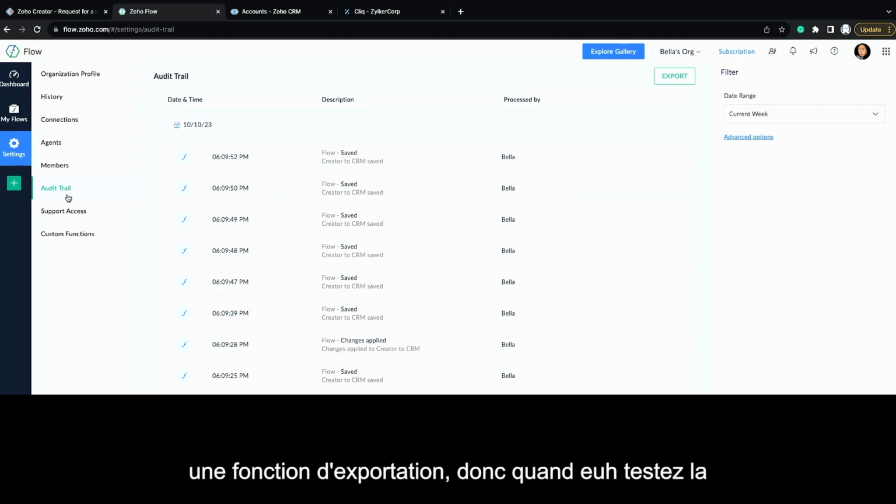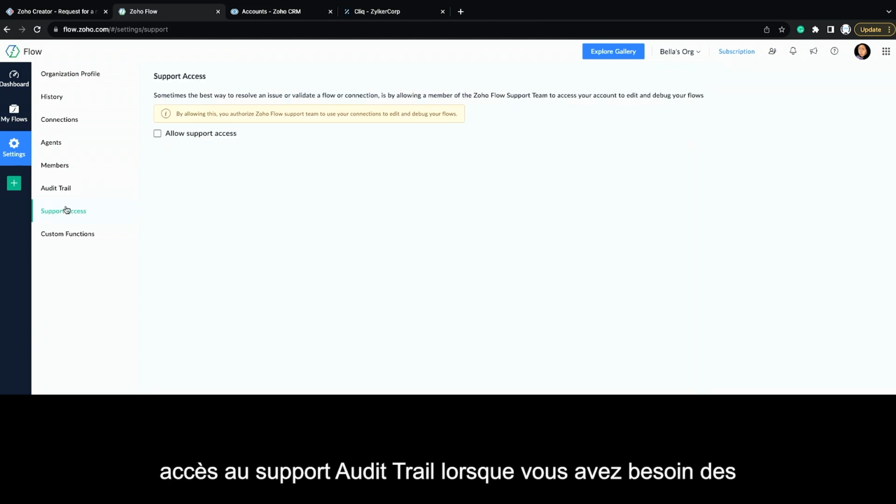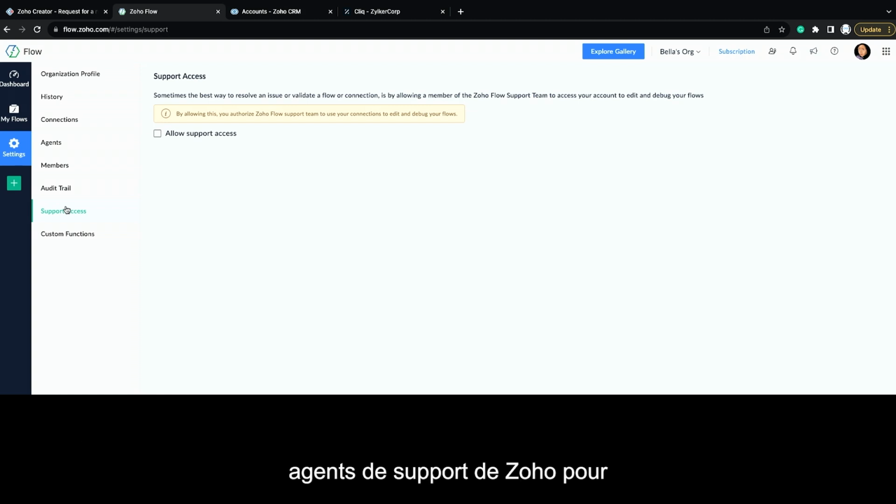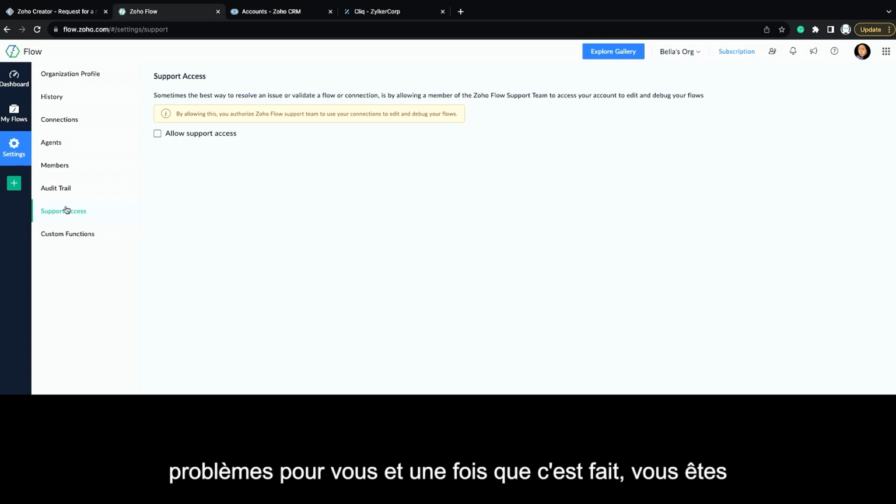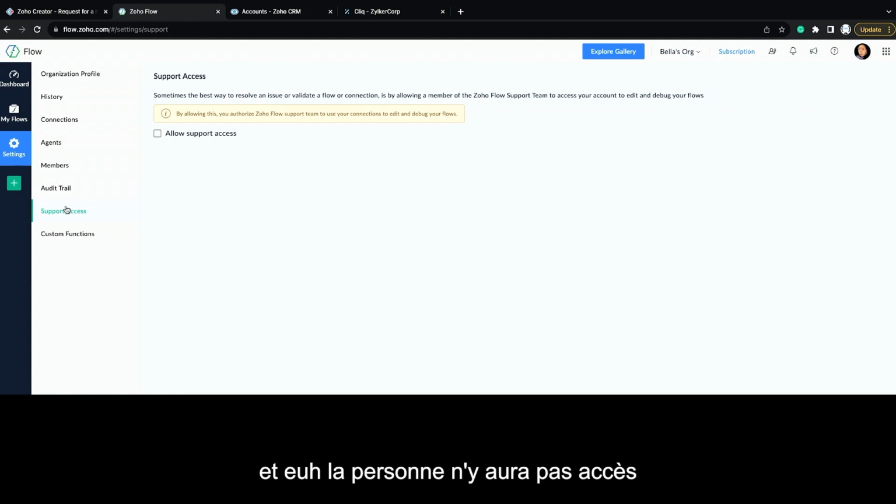So when testing for compliance, you need an audit trail. Support access is when you need the support agents from Zoho to take a look at your application and solve any problem. For a fixed or a particular amount of time, you can grant access to our support agents who can collaborate over your applications and fix the problems for you. And once it's done, you're free to uncheck the column here, and the person will not have access to it.